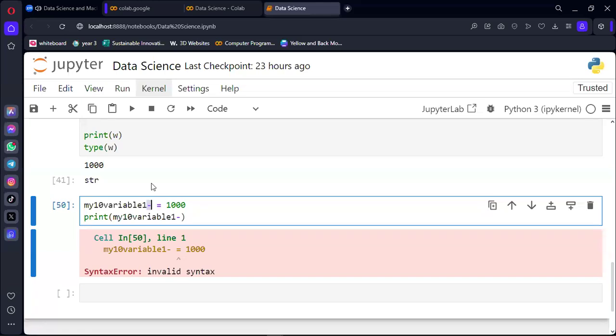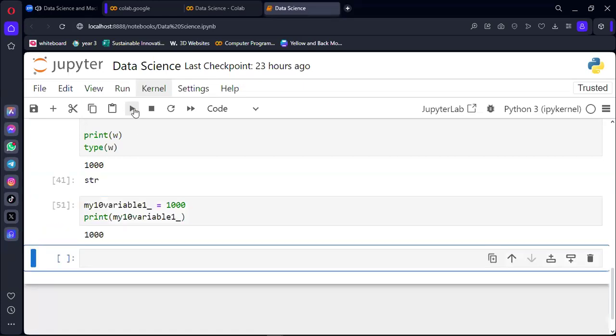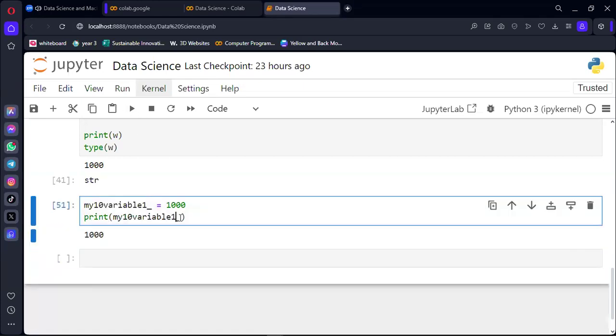Underscore, I told you it is this symbol here. You can use this one, but you cannot use any other special character apart from the underscore. So it is underscore, letters, and numbers.